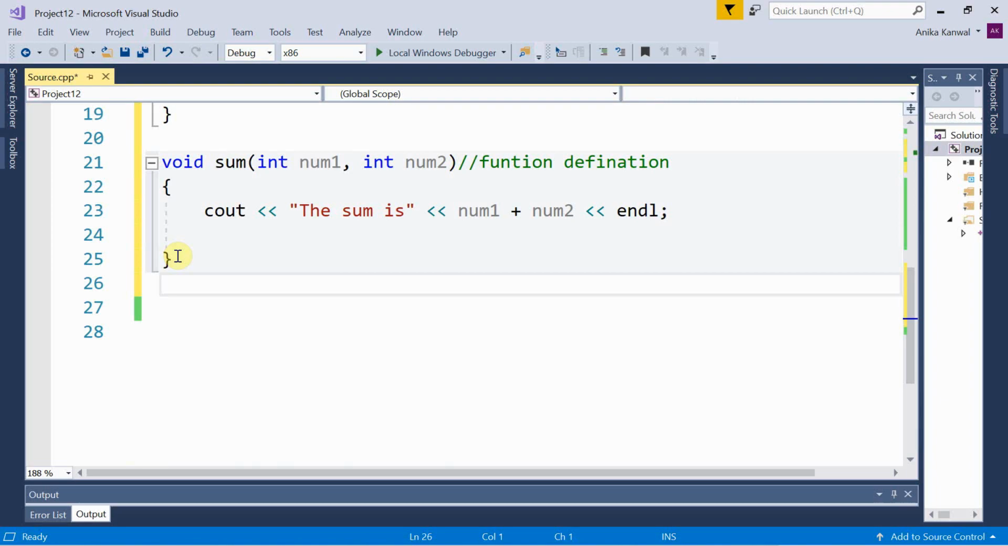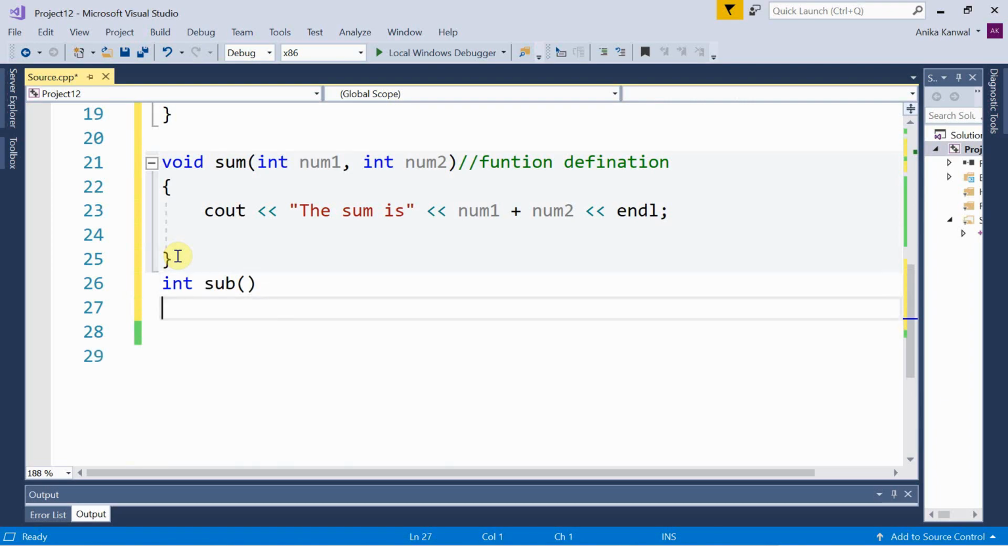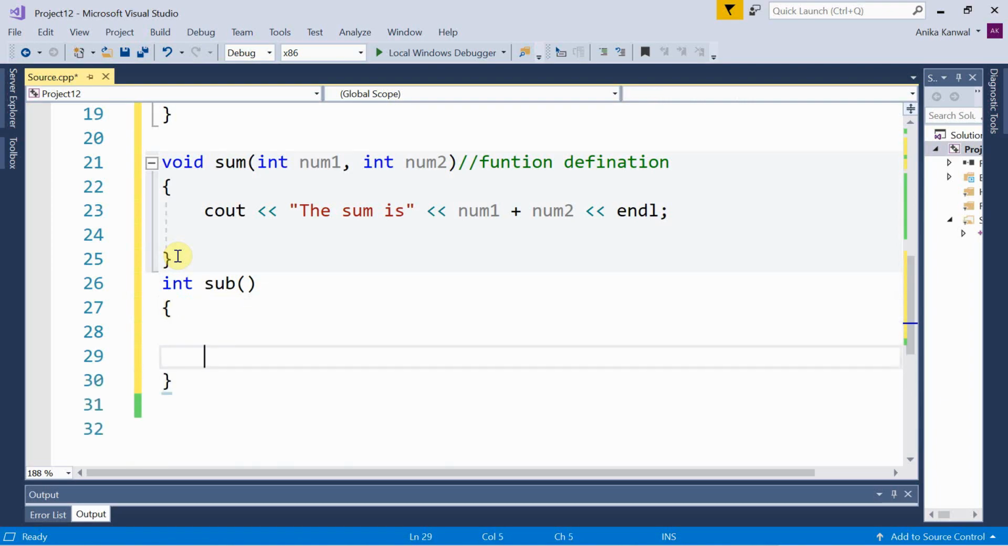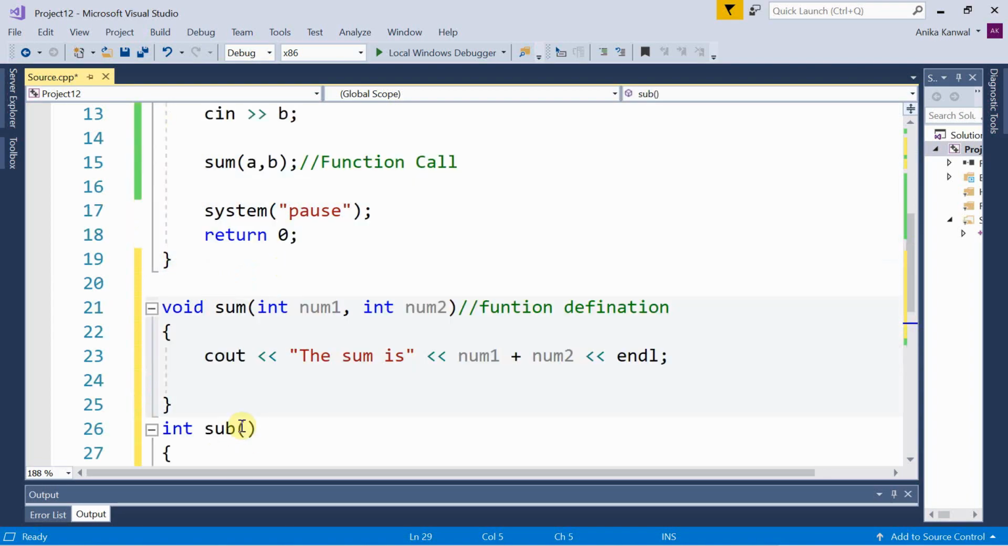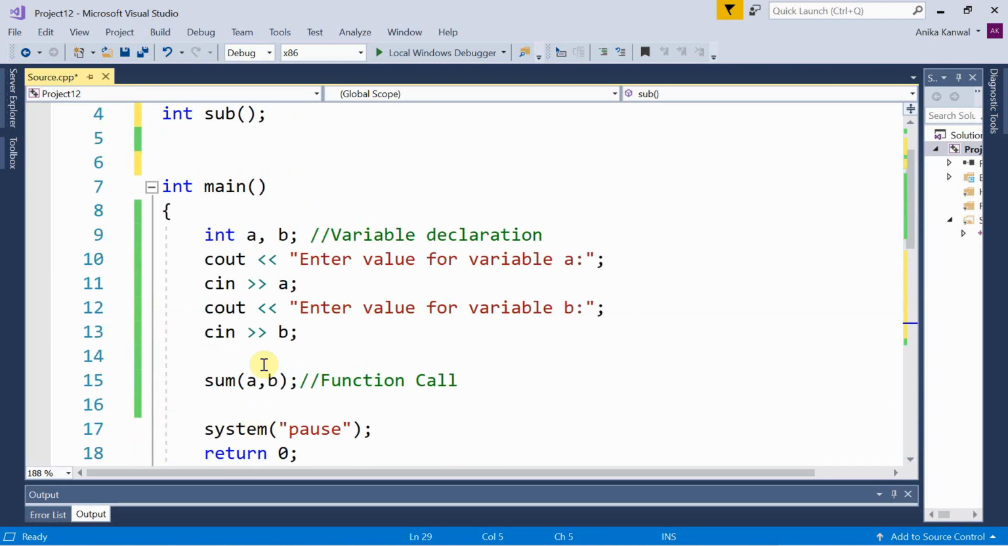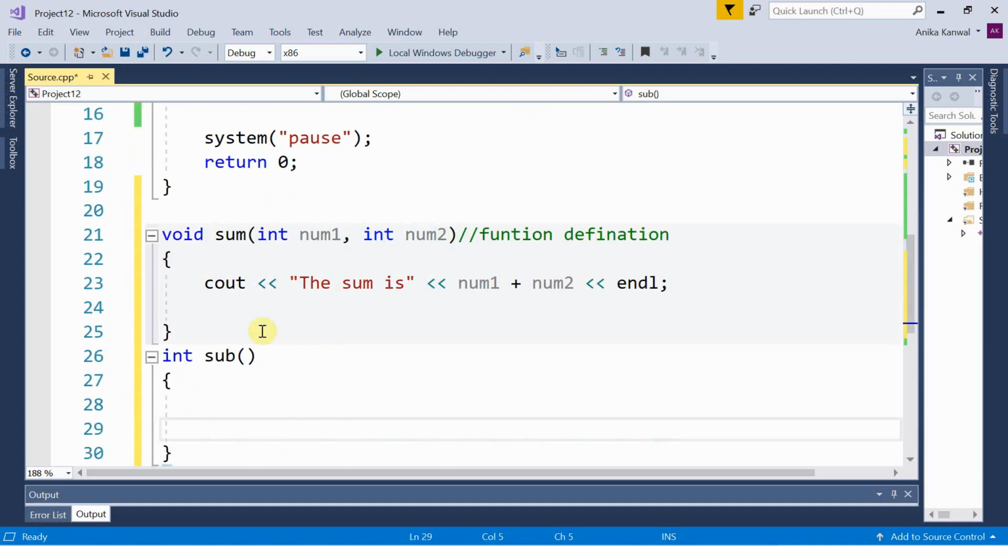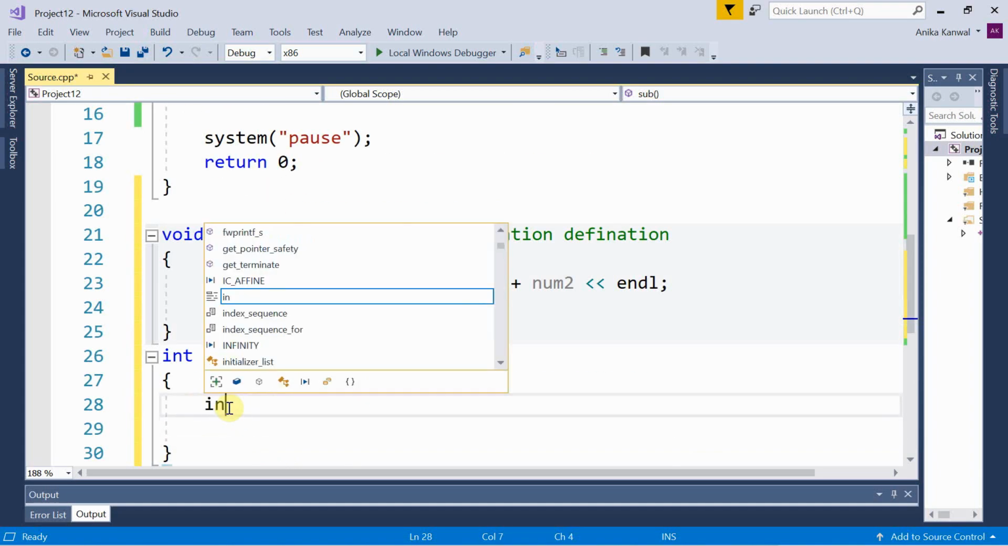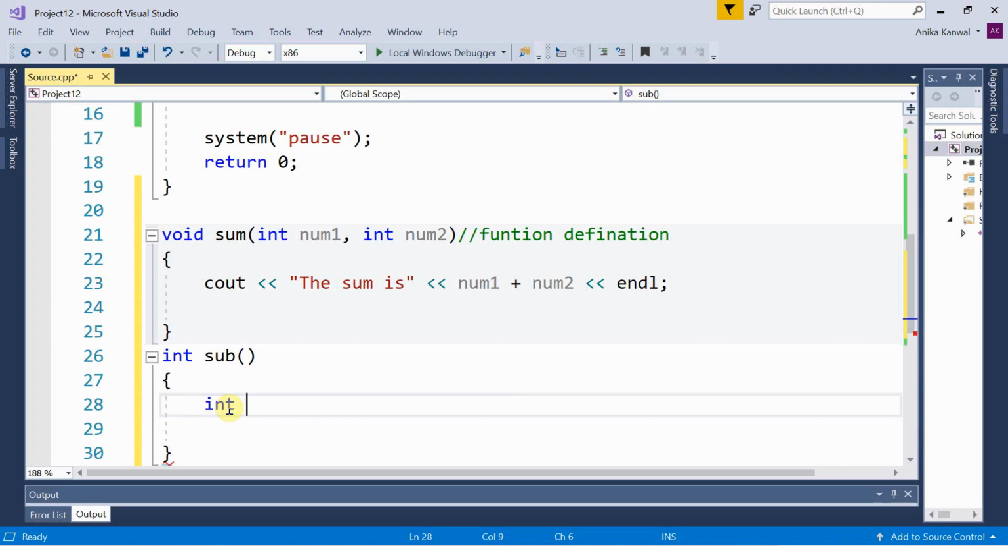So here I will define a function. This is the function definition for the sub function. Here I am not sending anything to the function. This function is not taking any value from outside, so I will say int c, not a, because I don't want you to confuse local variables and global variables. This is the local variable that is inside the function, and a global variable is outside the functions.